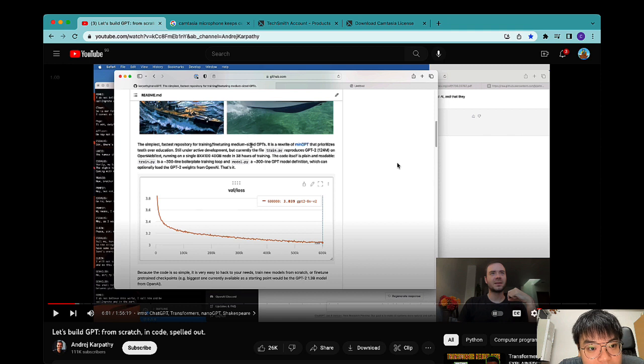NanoGPT, simplest, fastest repository for training, fine-tuning medium-sized GPT. Okay, my question now to myself is, what do you mean by medium-sized? Exactly how many parameters are you talking about? Okay, so it's a rewrite of minGPT that prioritizes teeth over what, I don't understand what that means, but still under active development. But currently the train file reproduces GPT-2. Oh, okay, that's nice. I guess that answers my question about 124 million parameters, which is not a lot.